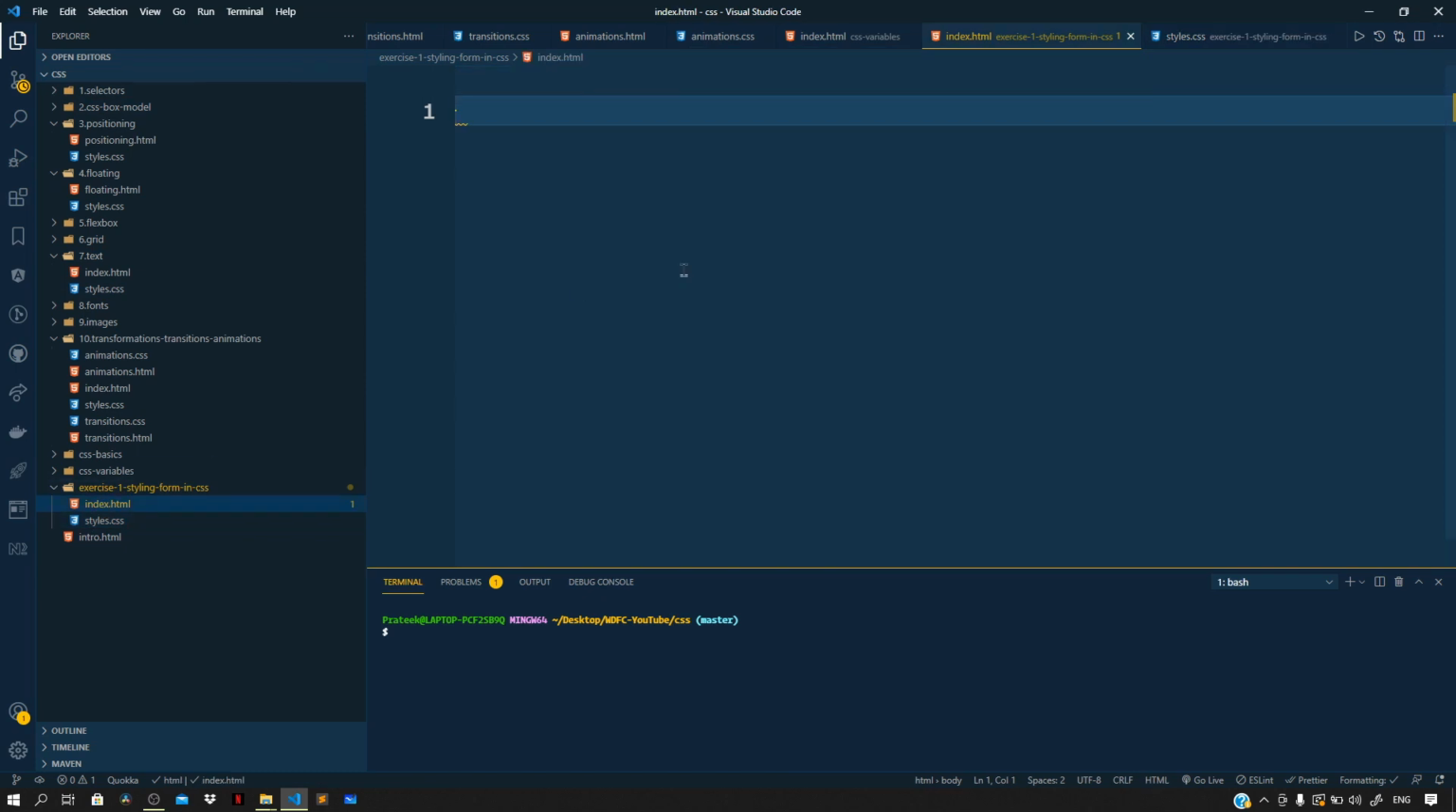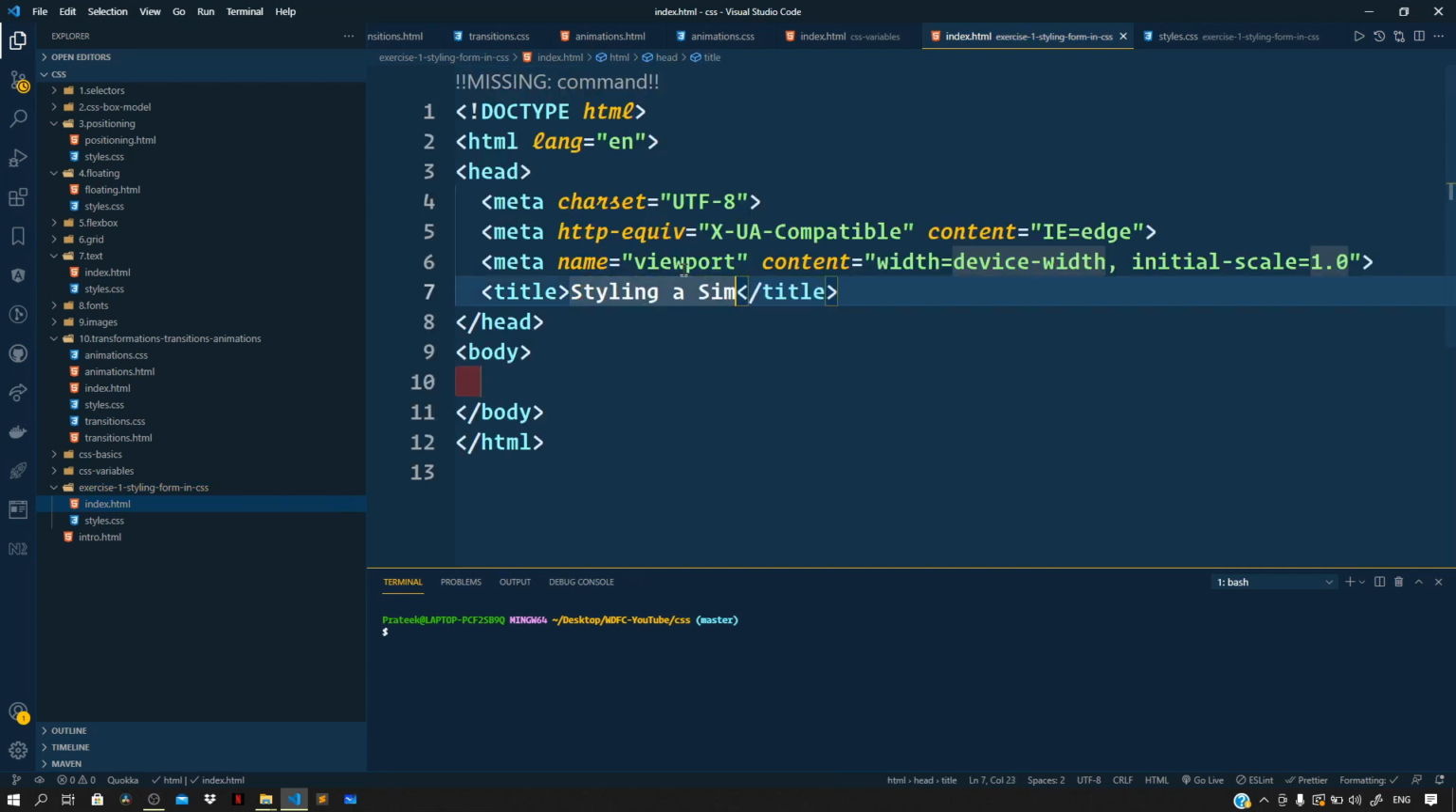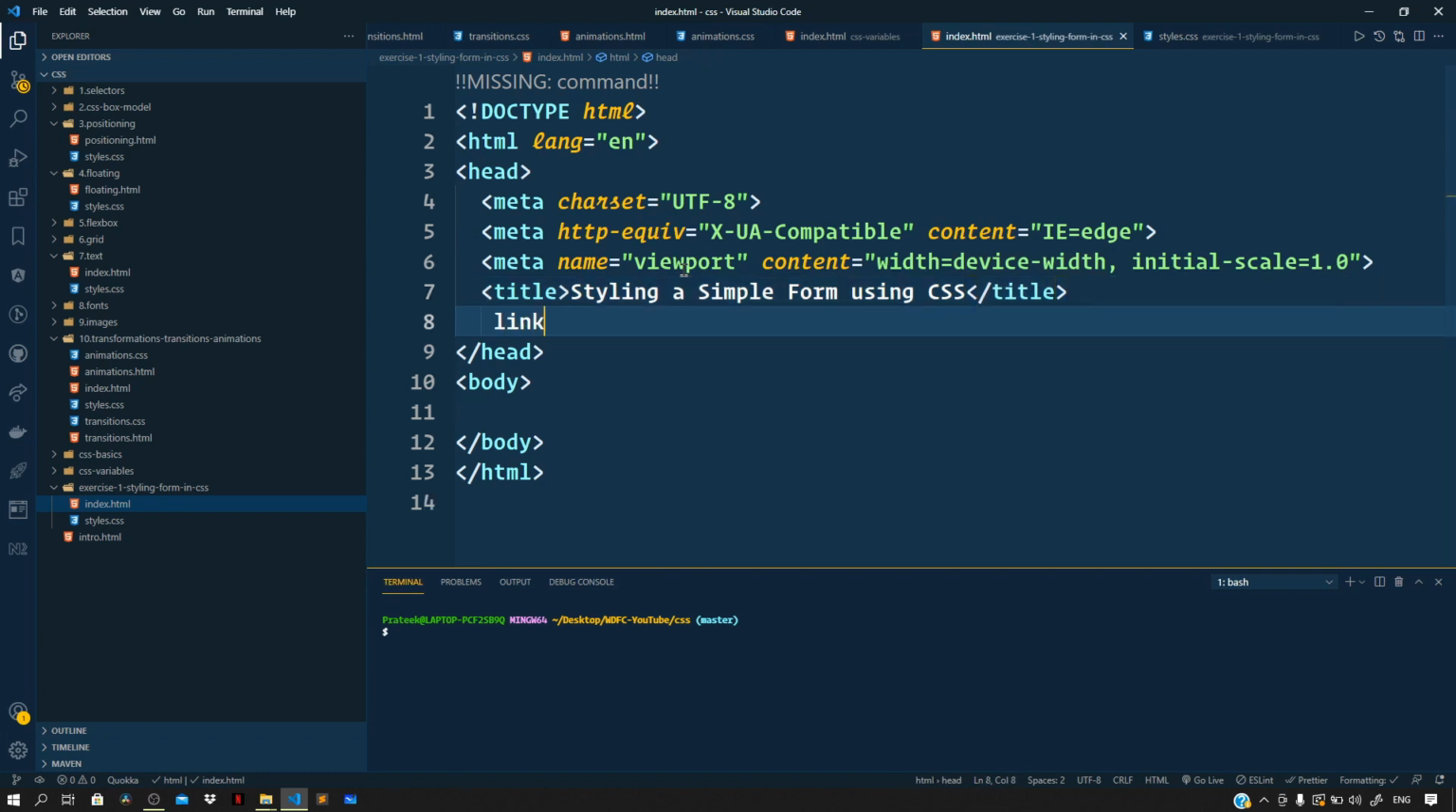Now in order to create a basic HTML boilerplate, type exclamation and press tab. So, styling a simple form using CSS. Now right here let us link our styles.css file, to which I will add a couple of styles in just a few minutes.